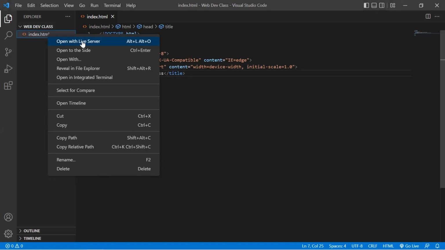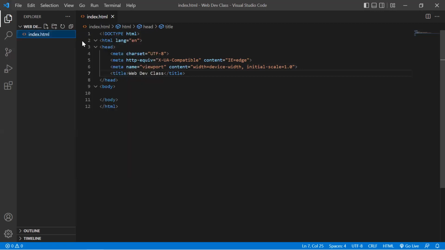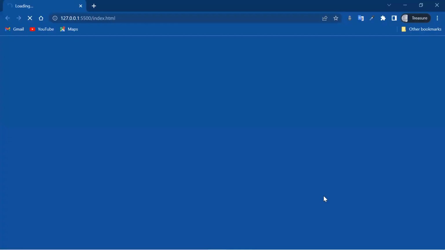You should come to HTML. Open with Live Server. Have you seen open with Live Server? Click on it. Have you seen it is a blank screen? But you should see there is a change somewhere.